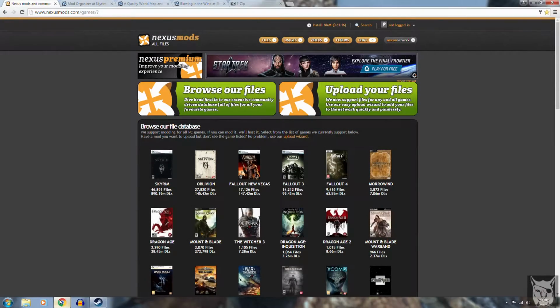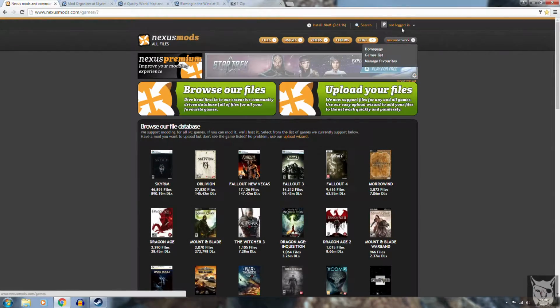So the first thing I'm going to do is download Mod Organizer from the Nexus site. I will, as always, put any links needed down below in the description. You do have to be a member to download files over 2 megabytes from the Nexus site, so I'm just going to go sign in.